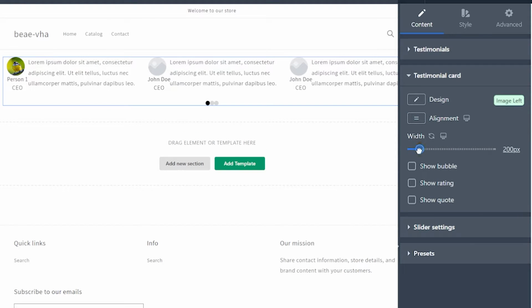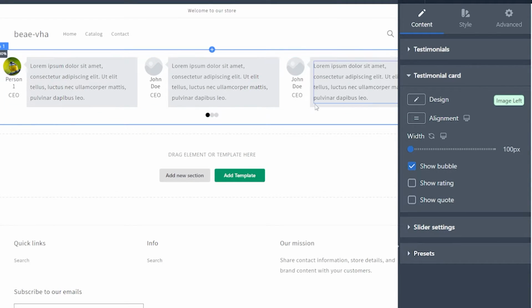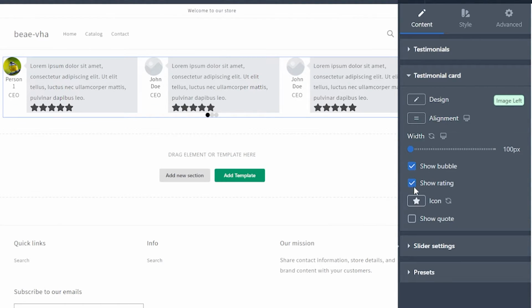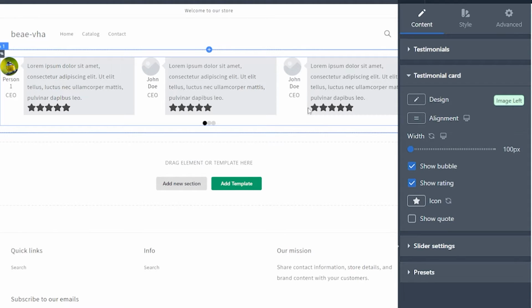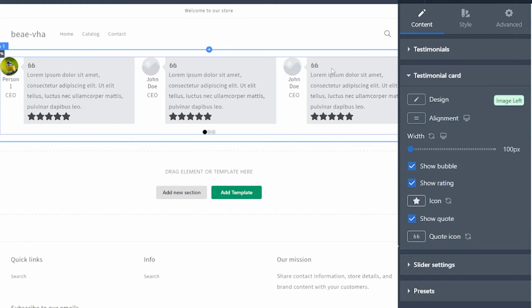And after that you have your width option, and you also have this option to show bubble. So you can see that a little bubble is added behind our description. You can also show rating if you want to do that, as this looks way more attractive. And after that you have your show quote option. So you can see these little commas are added, which makes it look even more professional.